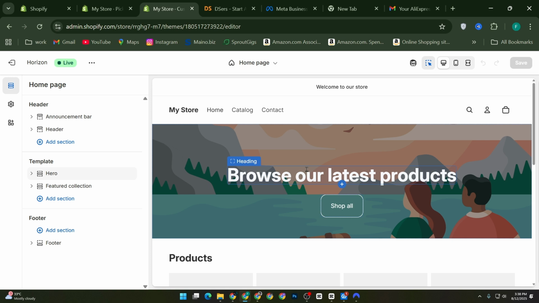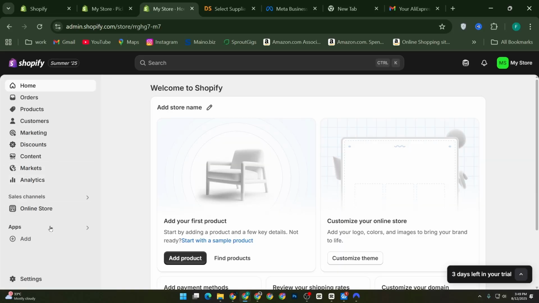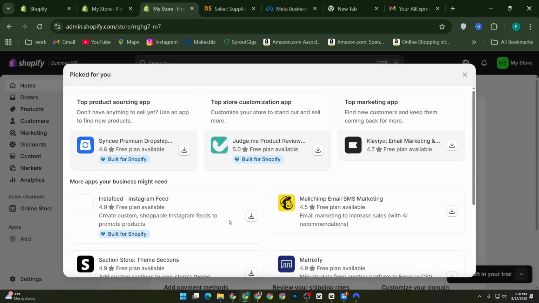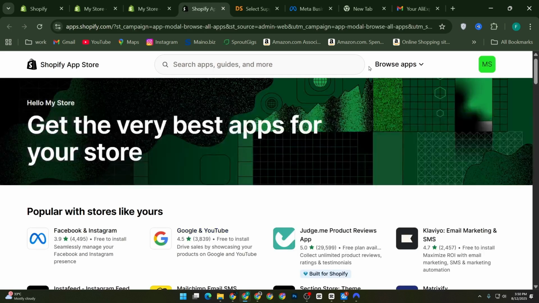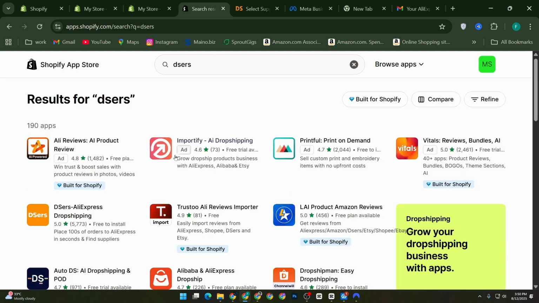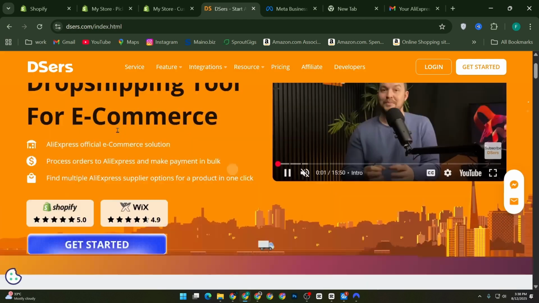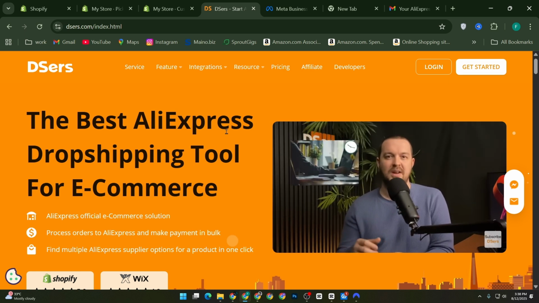For product sourcing, install the DSers app. Go to App Store, click Add, then click Shopify App Store. Now search for DSers and install the app. DSers connects your Shopify store to AliExpress suppliers, making product import seamless.